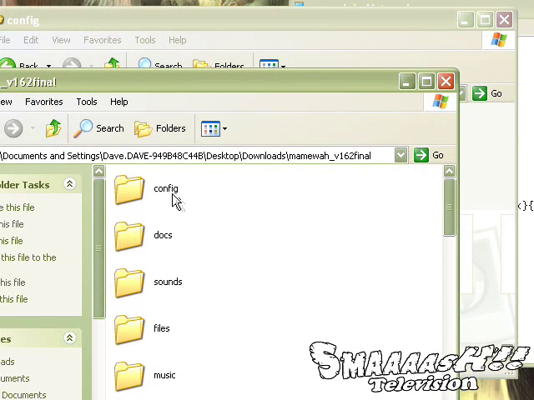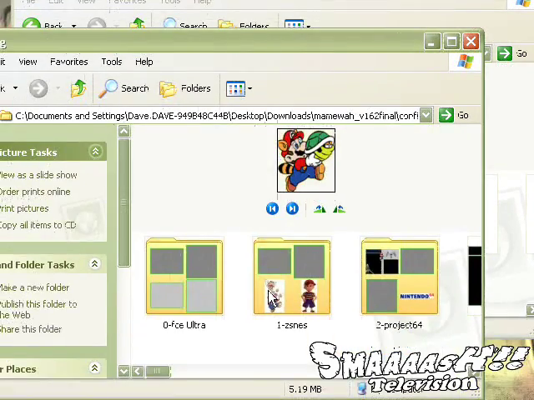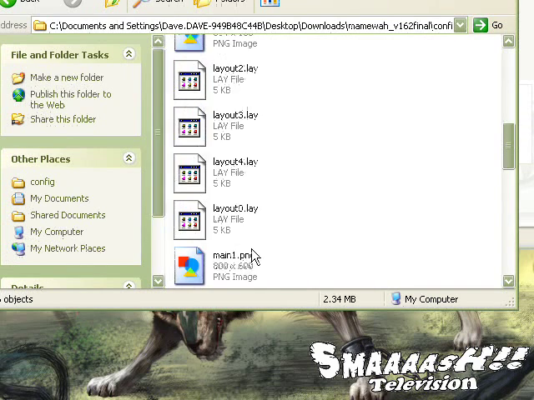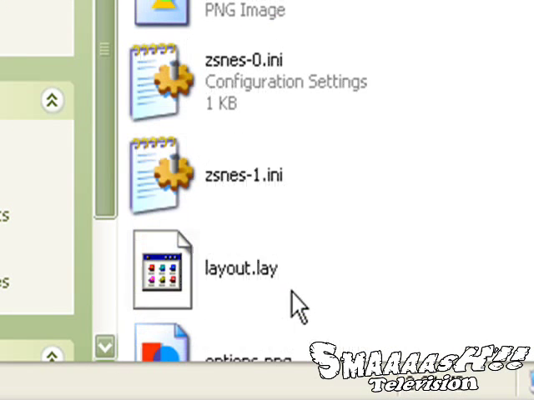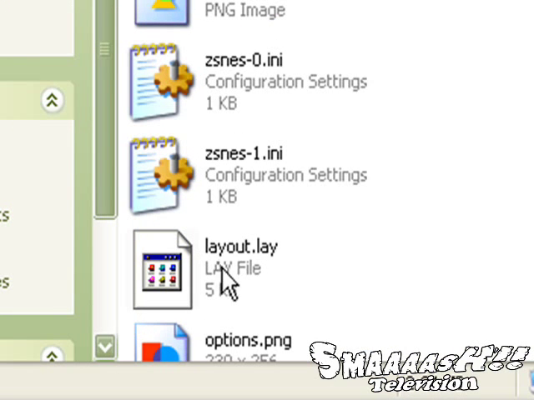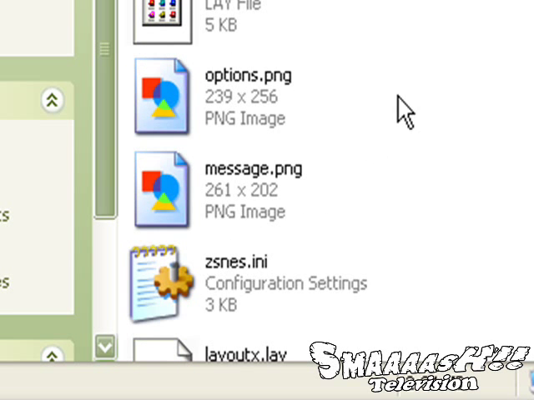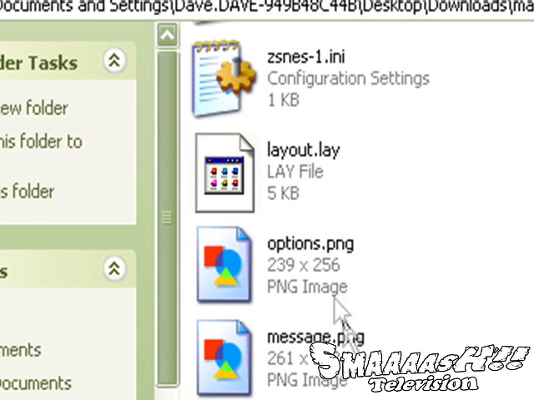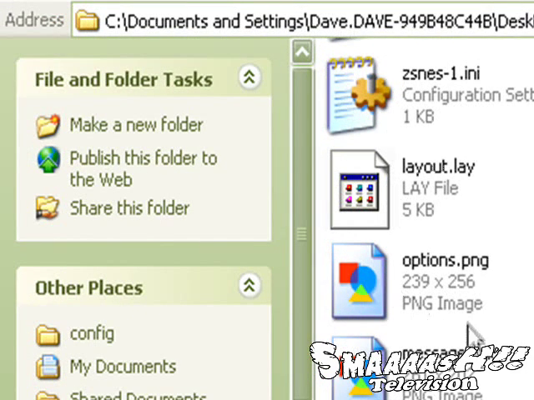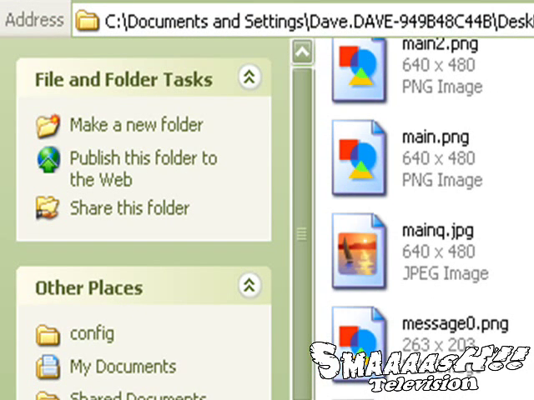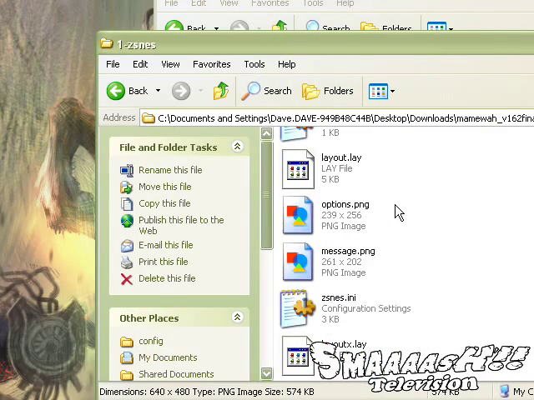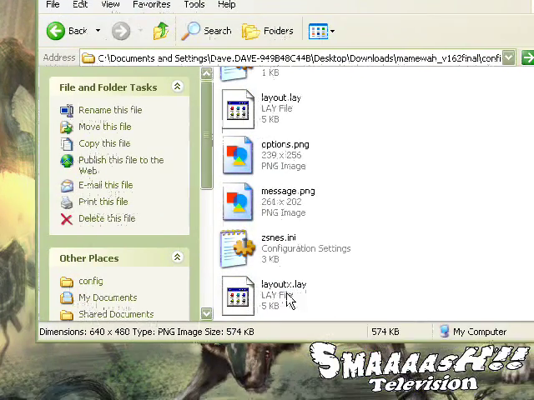So go back to your config folder and whatever emulator you just set up, make sure your layout is in this folder. See, I have layout.lay right here. And then you're also going to have your pictures for whatever you have. You have your main background, you have your options, and your message menus right here. So you just put these pictures in here. I use PNGs because they look better. Your main PNG, that's for your main background. They all have to be in the same folder as the layout file.